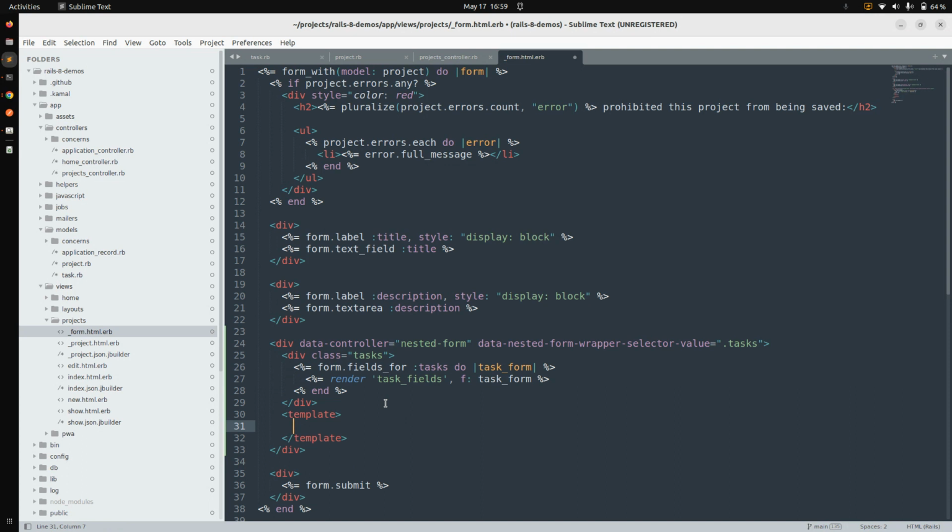So here within this template, first we need to add some target elements. So here data nested form target, and then here you can set the target as template. And one thing you need to notice: wherever I'm using data values, except for the data controller like wrapper, selector value or target, I'm using data nested form. That means all these targets and values must be defined within the nested form controller in the Stimulus.js.